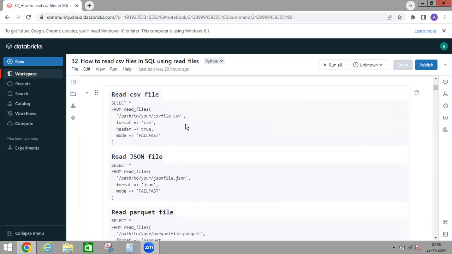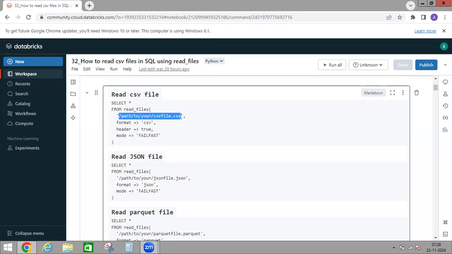First we'll see the syntax for how to read different types of files, starting with CSV. We select star from the read_files function, and inside it you give your file path, whatever file you have, CSV, JSON, or ORC. In case of CSV, we mention format is CSV, header equal to true, mode equal to FAILFAST. Mode FAILFAST is useful in case of any error records. Header equal to true is only for CSV files; for other formats there is no need to mention it.